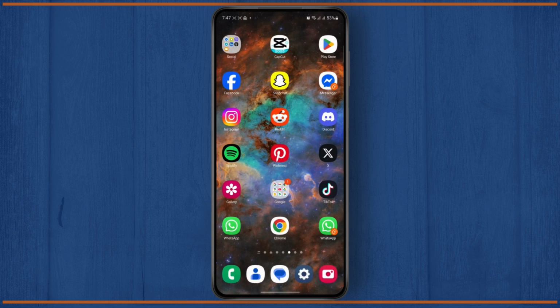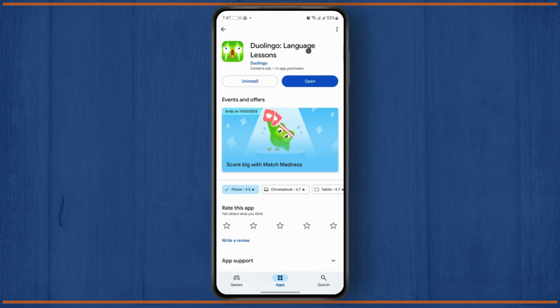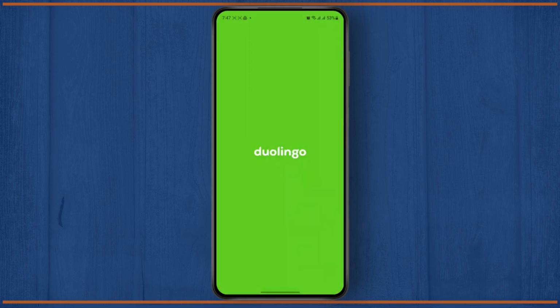The first thing you want to do is open up your Duolingo app, make sure that it's installed on your device, and then open it up.